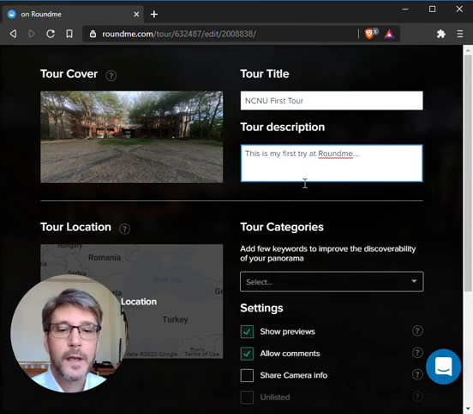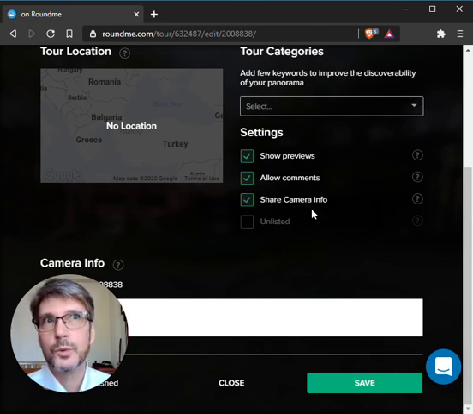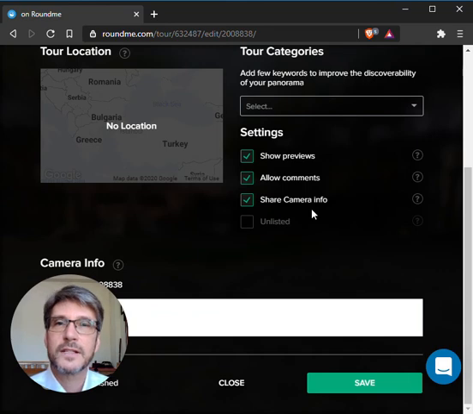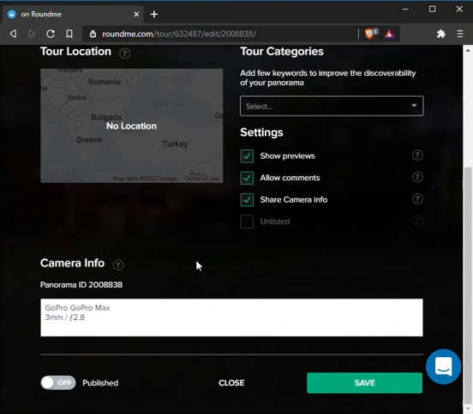Whatever you have, you can change it later. Don't worry about it. Then, if you'd like to, you can share the camera info. That's for other people who do this a lot. They may like to know what camera was used for this one. It's up to you. All right, then after that, let's go ahead and save.